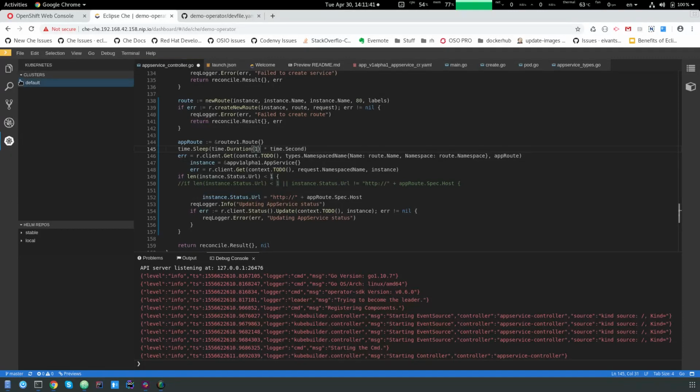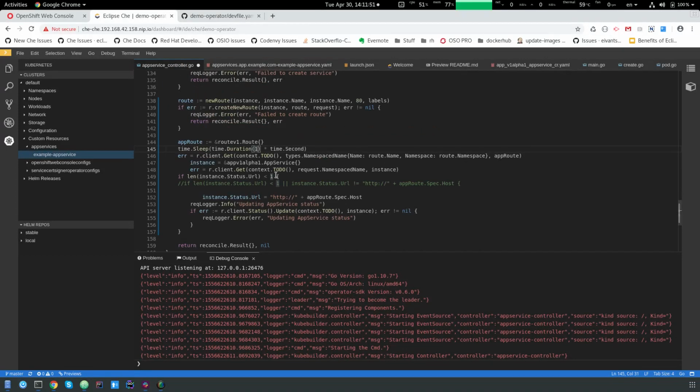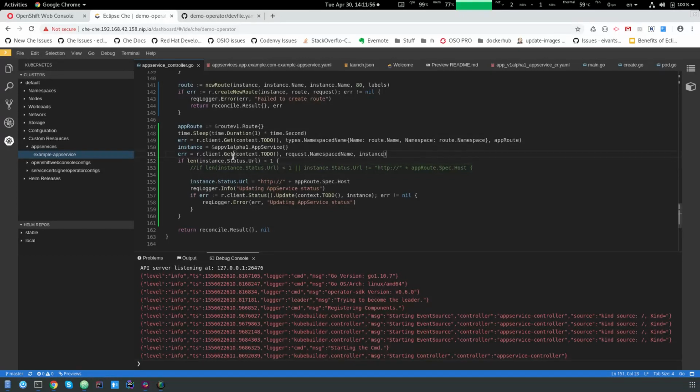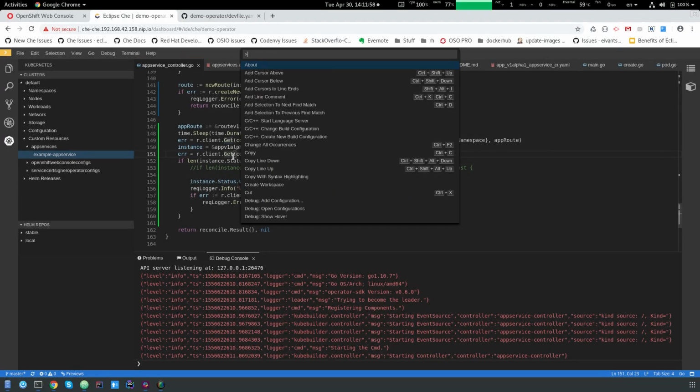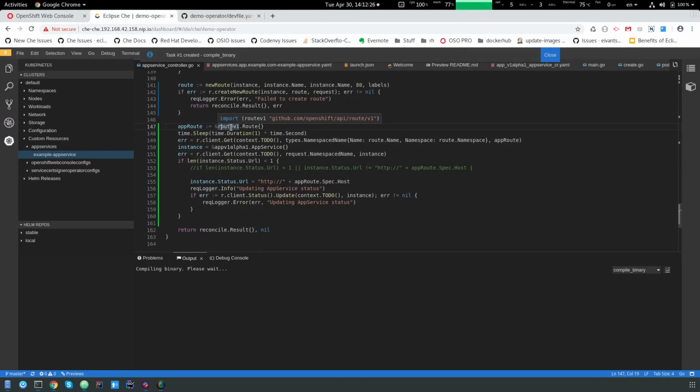Right, so now if I go to custom resources, app services, there is no status field in there, right? But there will be now. I have saved the file, and let's run a task. I have a command that builds a binary. All right, you can see that the binary is being compiled at the moment.